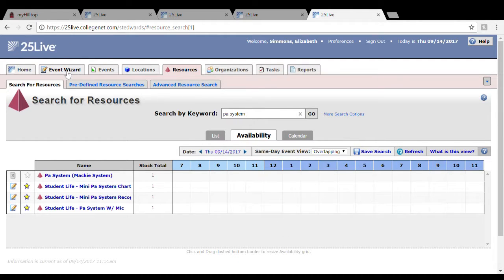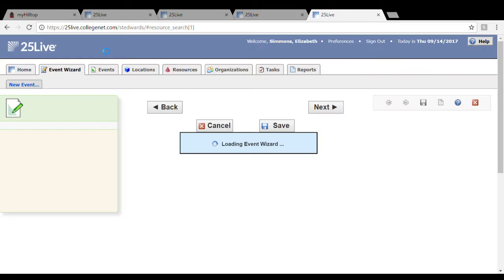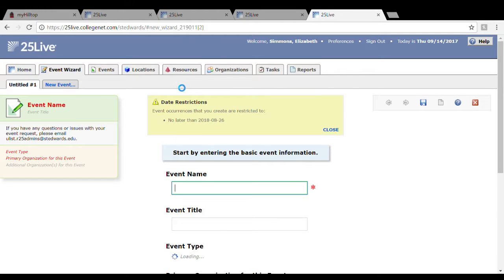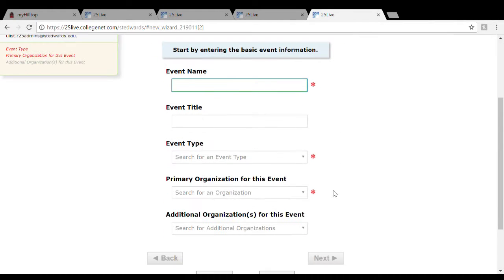Now we're going to go back and talk about Event Wizard and how to reserve an event, the location, and the resources all in one. So we'll start off with the event name.